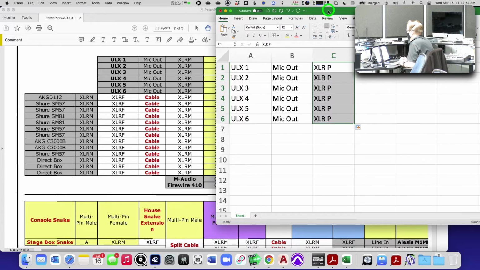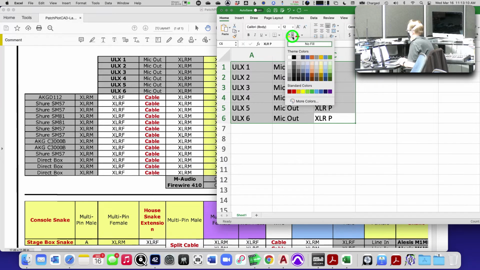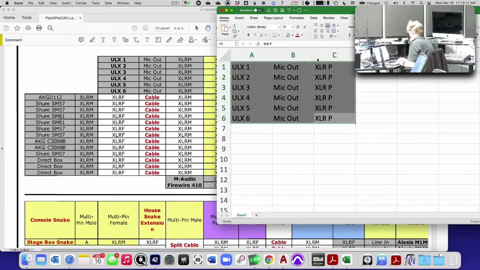Now, those are all equipment, right? So I'm going to make them gray. So I'm just going to click and drag to select all those cells. And then you see this paint bucket tool up here? I'm going to do that as a fill color, and I'm going to say fill it with that gray. And then, because this ULX1, that's like the name of the thing, I'm going to make that text bold.